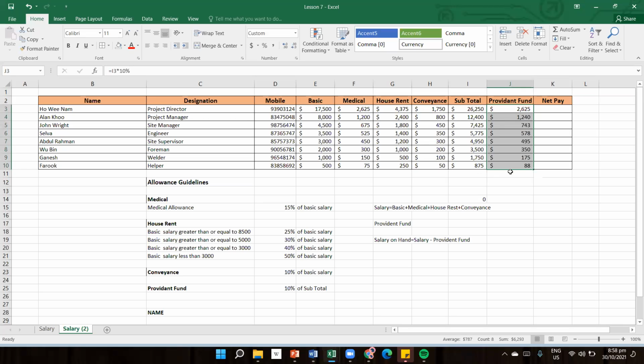So 875 is 87.5, but you rounded it off to 0 digits. That's why. If you want to see it accurately, you can actually use the increase or decrease decimal. We learned it in the previous classes.